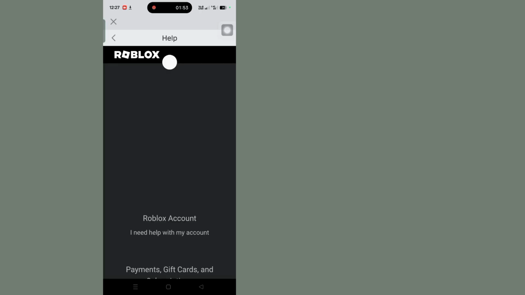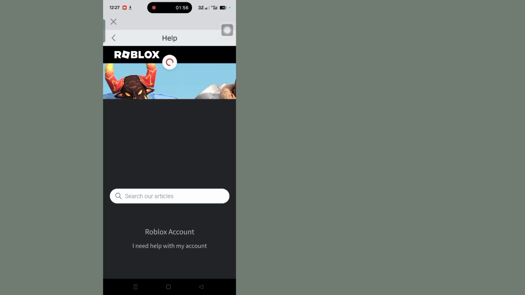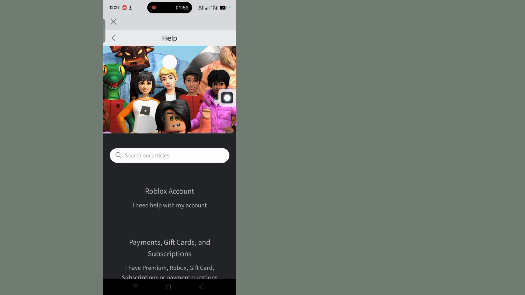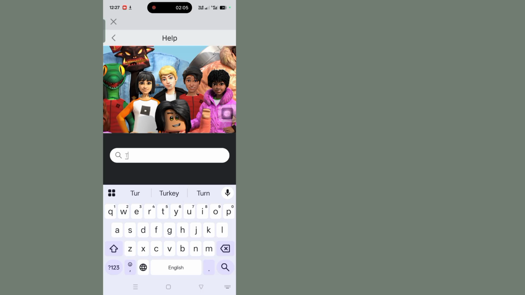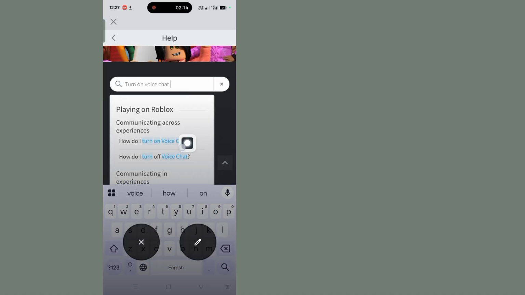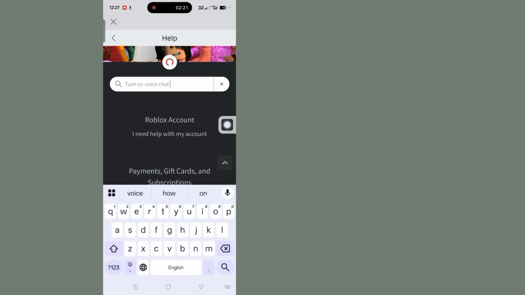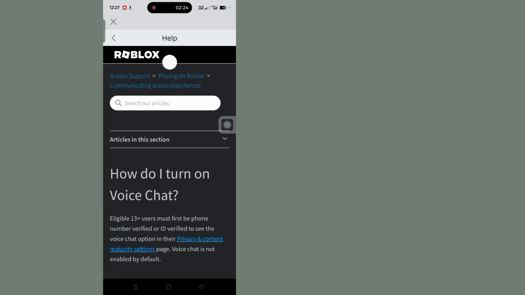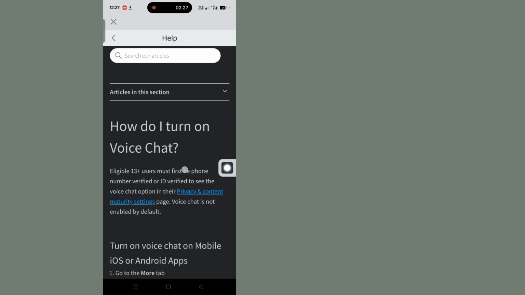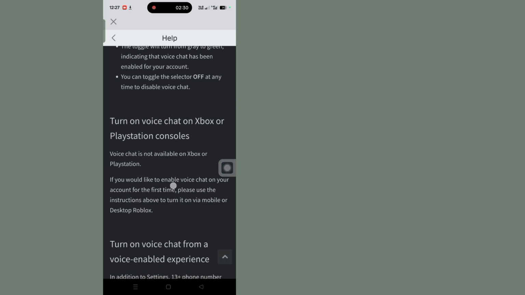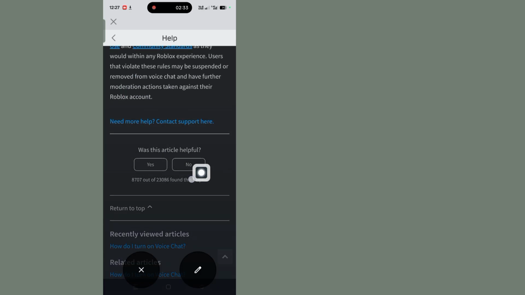Then open, then search your articles. Search turn on voice chat. Then I will show you how to turn on voice chat. Click on the option. How do I turn on voice chat? Scroll down. Was this article helpful? No. Then click on need more help, contact support here.